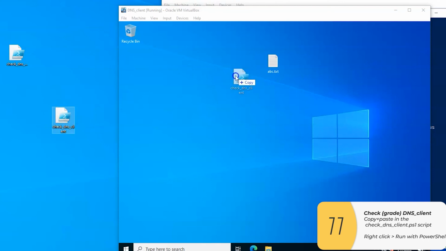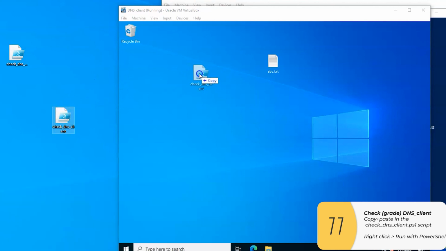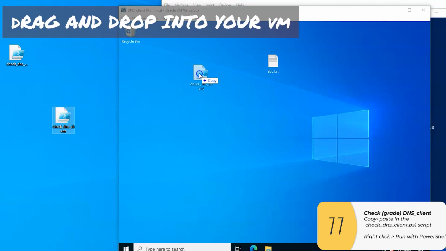So now I'm going to check my work. I'm going to download my check DNS client script onto my desktop on my host machine, my main machine. And then I'm going to drag and drop that script into my virtual machine, which once again is possible because I have installed Oracle VirtualBox Guest Additions into my virtual machine and because I've turned on bidirectional copy and paste. So I slide that script into the virtual machine.